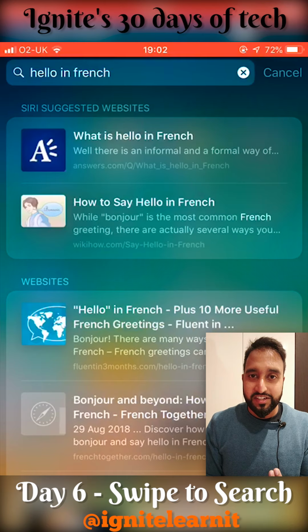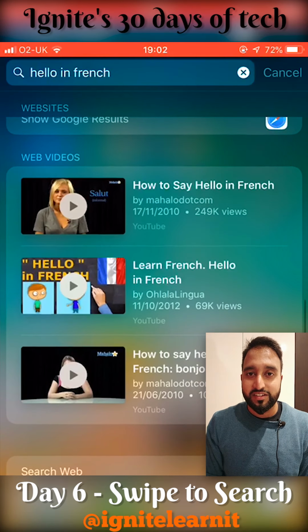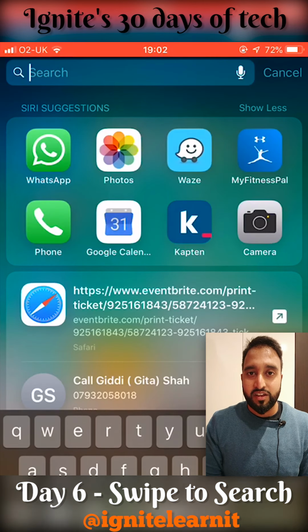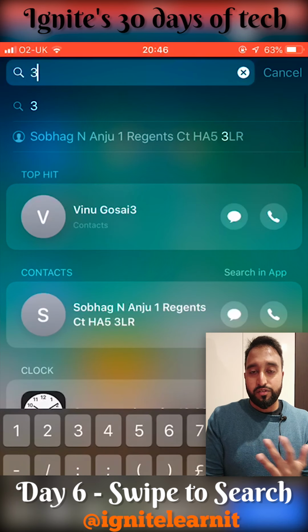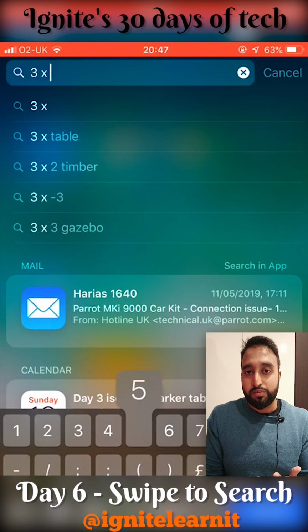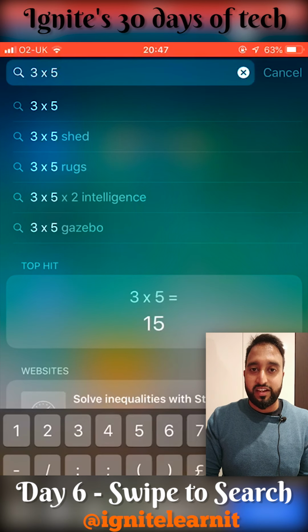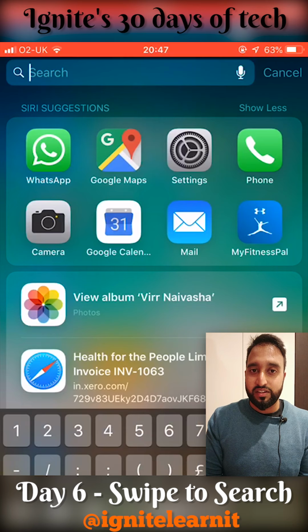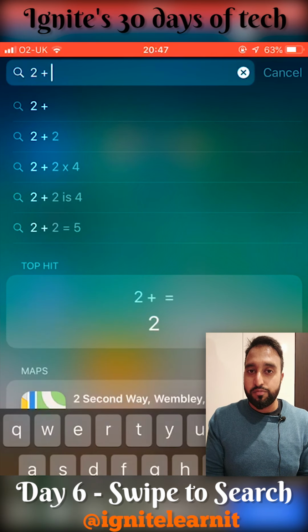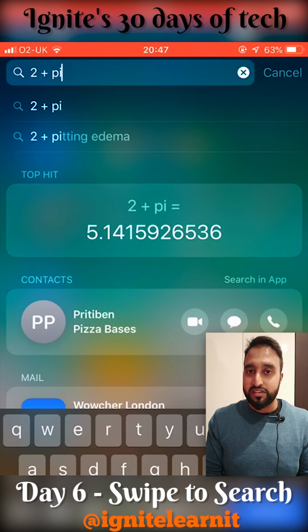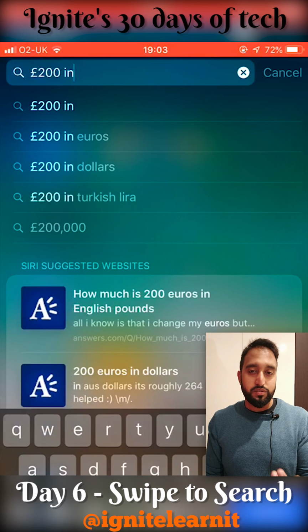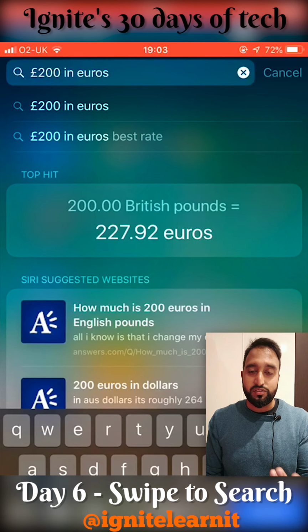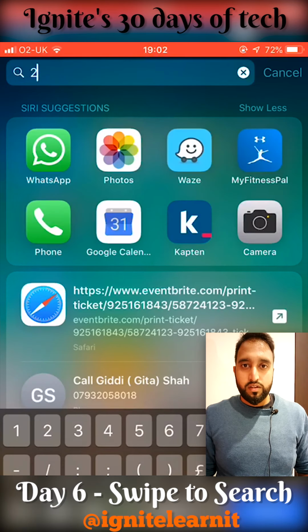One amazingly quick feature though is the ability to do conversions and calculations without having to leave the search. So now you can type in something like 3 times 5 or 2 plus pi, and it will actually calculate those values and give you an answer. So you don't have to open your calculator app. Apps actually take a long time to load. As well as that, you could even type in, for example, £200 in USD, US dollars, and this would do the conversion for you straight away.